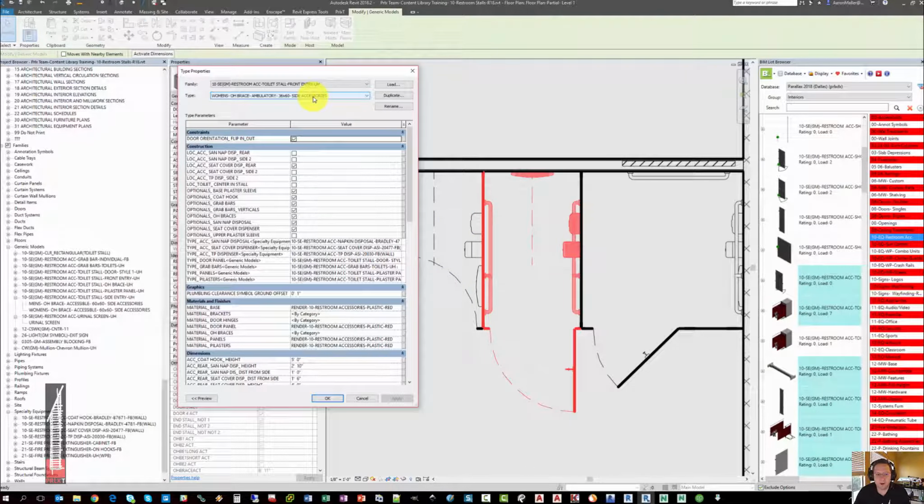We can go back into the type properties, and where there is a sanitary napkin disposal, we can say put it on side 2 instead of side 1. You'll see that that accessory will now move to the other side, and now if you use your family type parameter to change the toilet paper dispenser to something much larger, everything still fits. That's basically how the optionals and location and type parameters for the accessories are meant to be used.